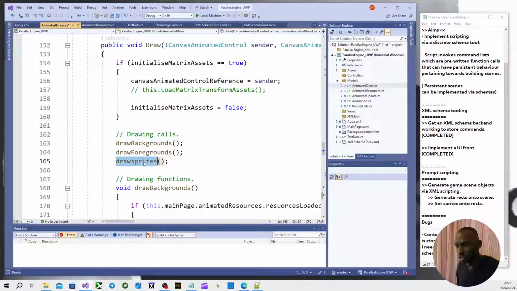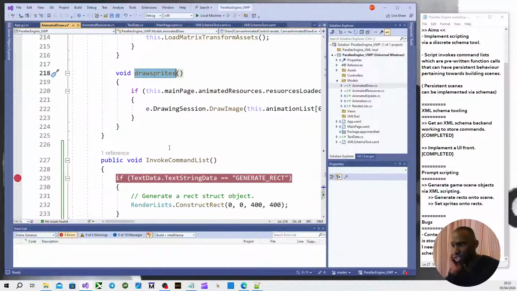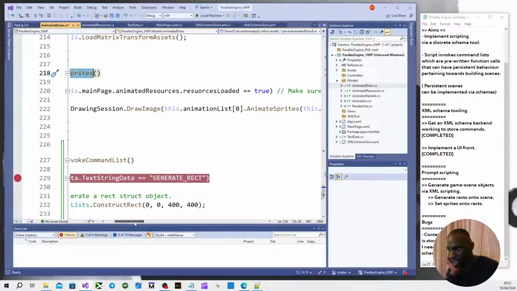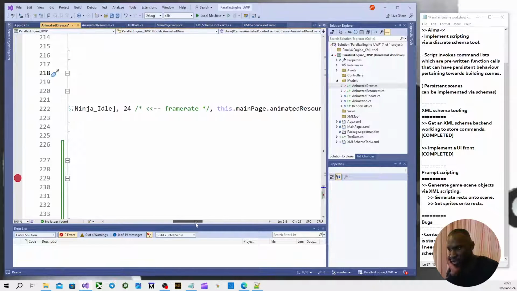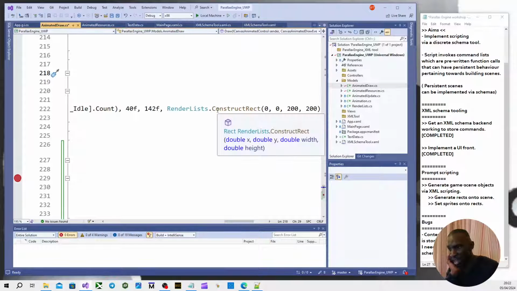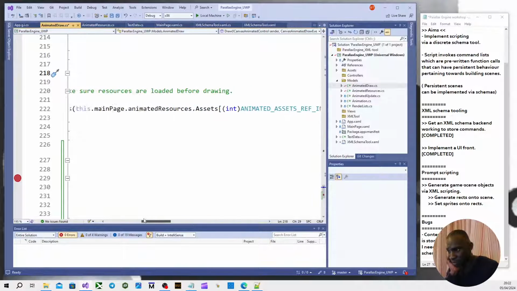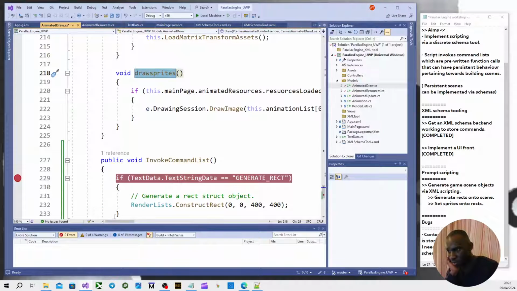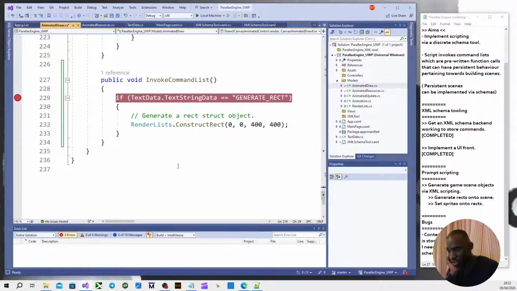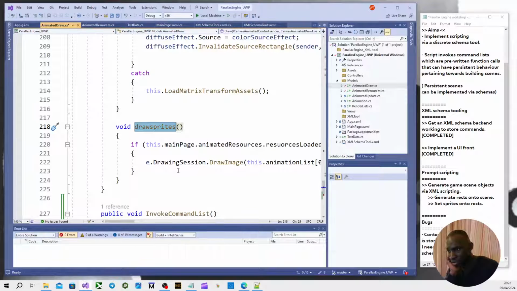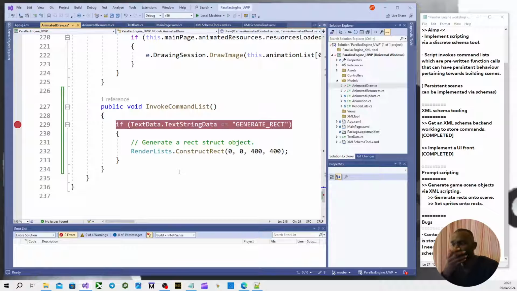I have here draw sprites. Let me see what happens. Draw sprites. I'm looking at an animation list. Do I have a rect list? I think I do have a rect list. I'm not sure in this version. No, so what I'm doing here is just calling construct rect every time. Construct rect. Invoke command list.